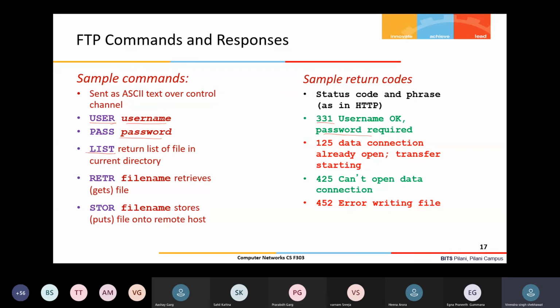And then you can use commands like LIST, which returns the list of files in the current directory. RETR means retrieve the file, it is equivalent to GET, and STOR means store the file, that is equivalent to PUT for a file. Error messages are also displayed, like if there is some problem, you are not able to connect to that server, or not able to retrieve a file which you are requesting, then an error message will come such as 452 error writing into the file. It's not able to write into the file due to some problem at the server side.